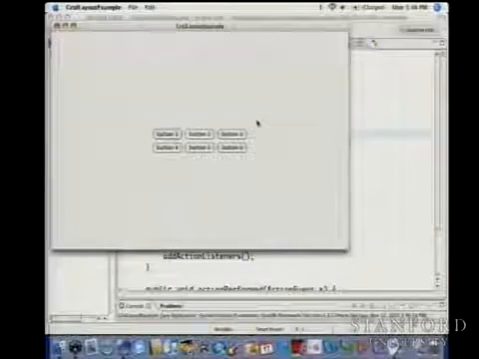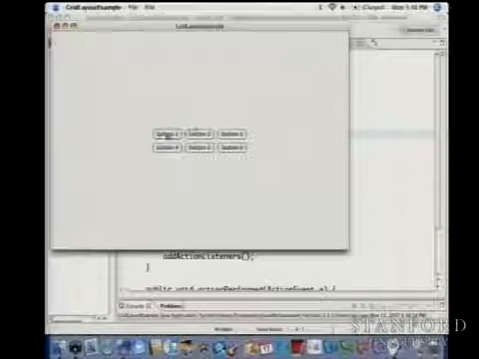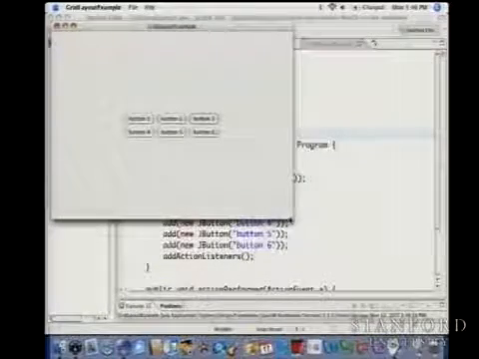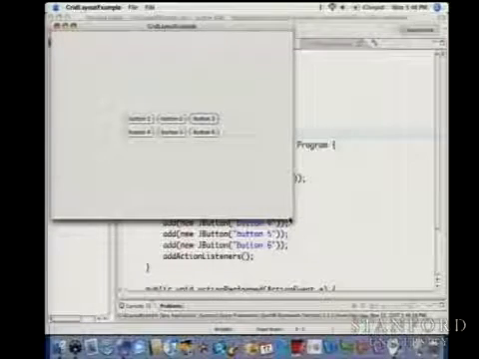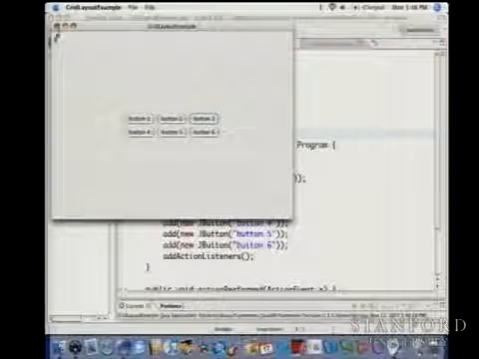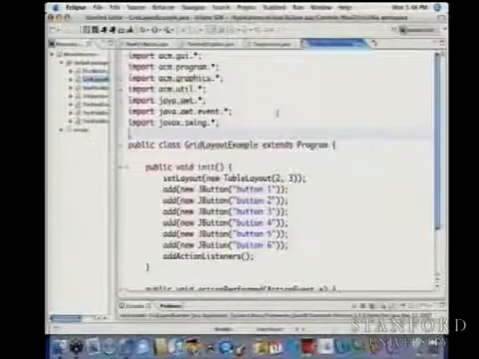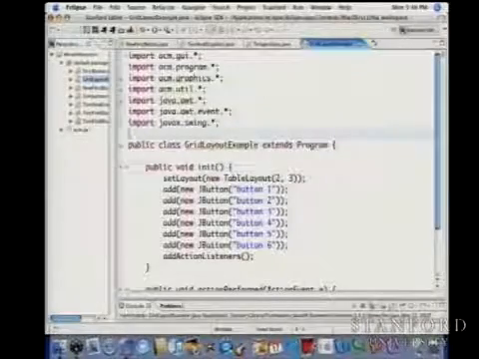Oh, table layout, there's table layout. 6 buttons still. We can still resize the window, but the buttons are just given as much size as they would actually need. They don't fill up the whole region that they actually want. So table layout's actually something slightly more useful for us than grid layout.